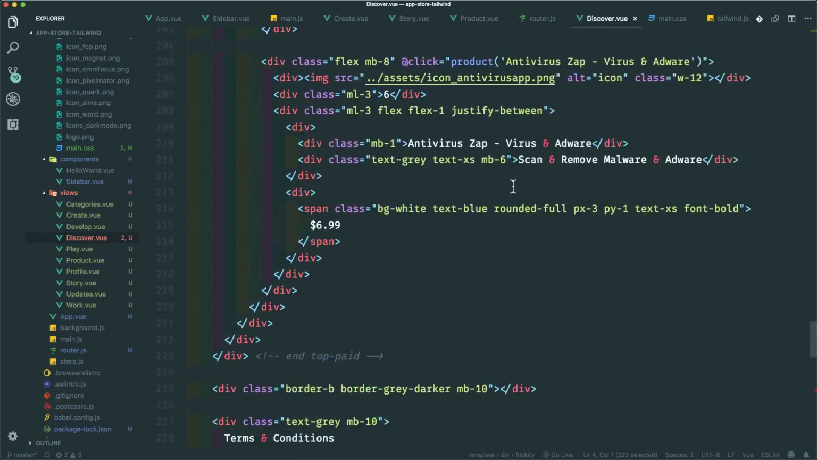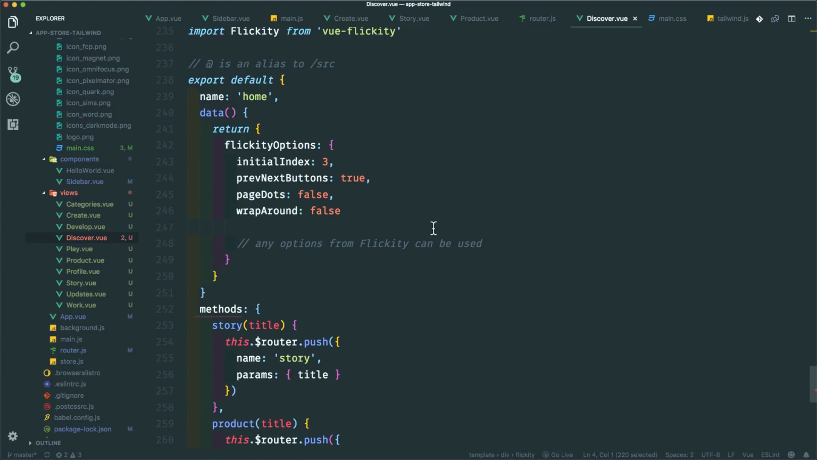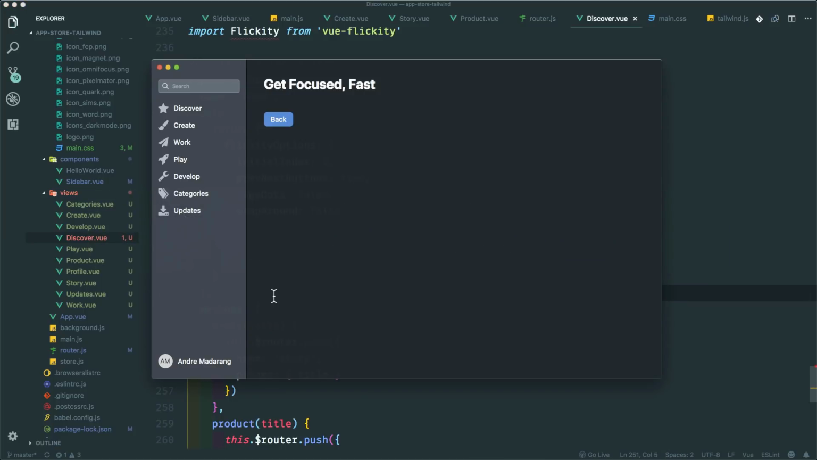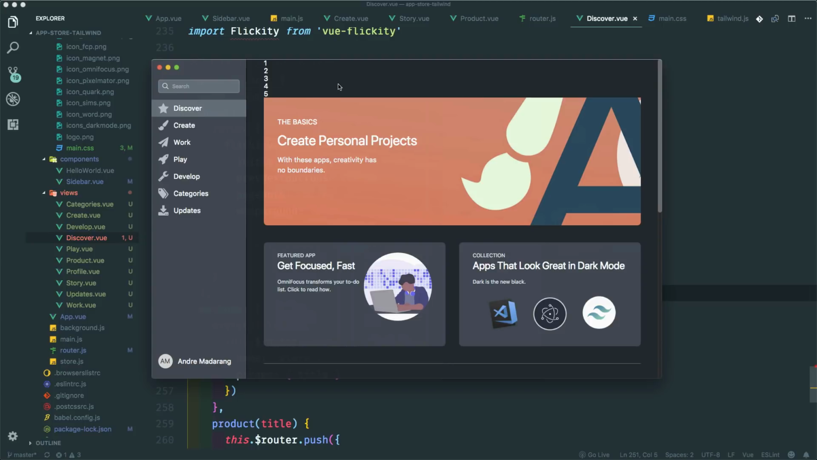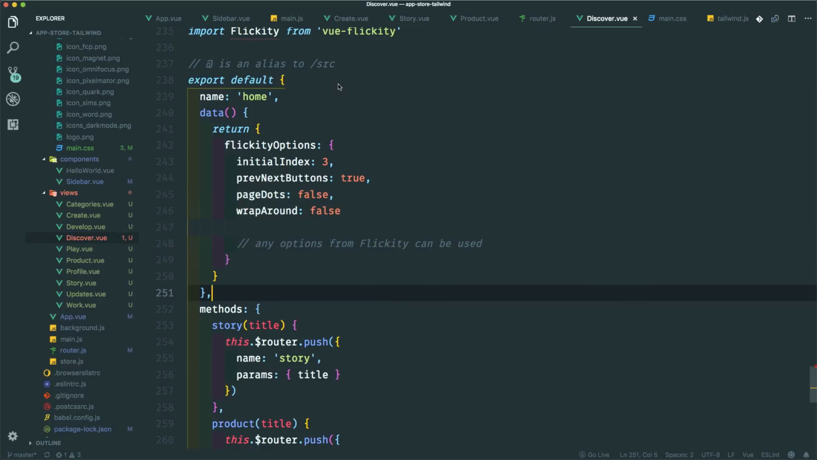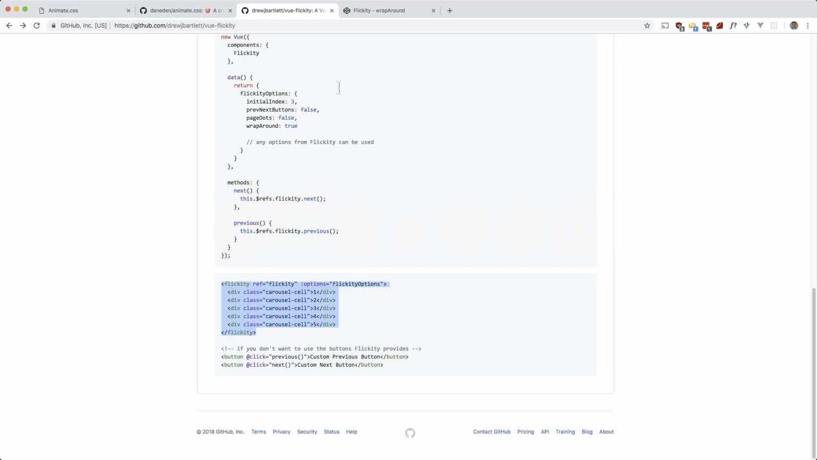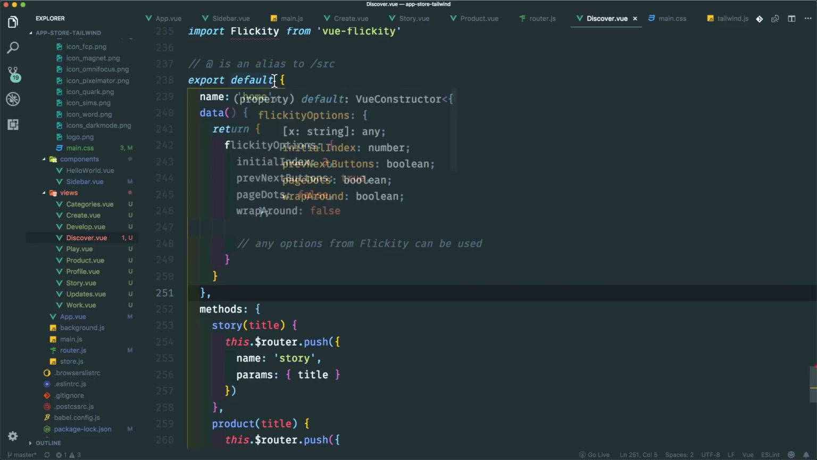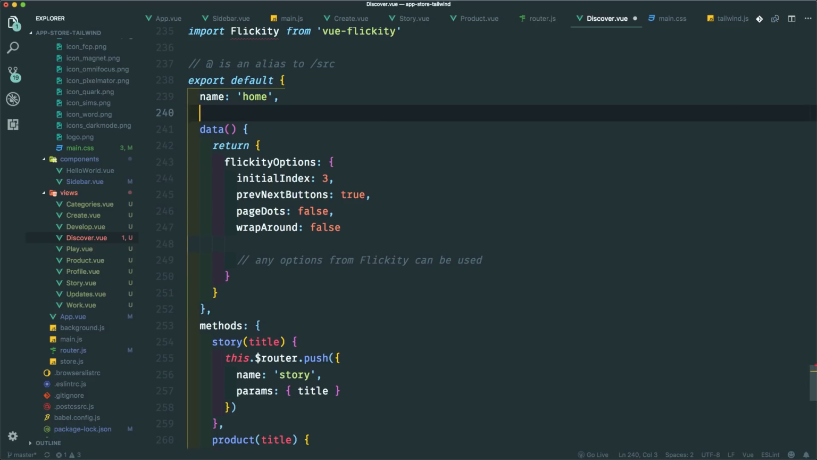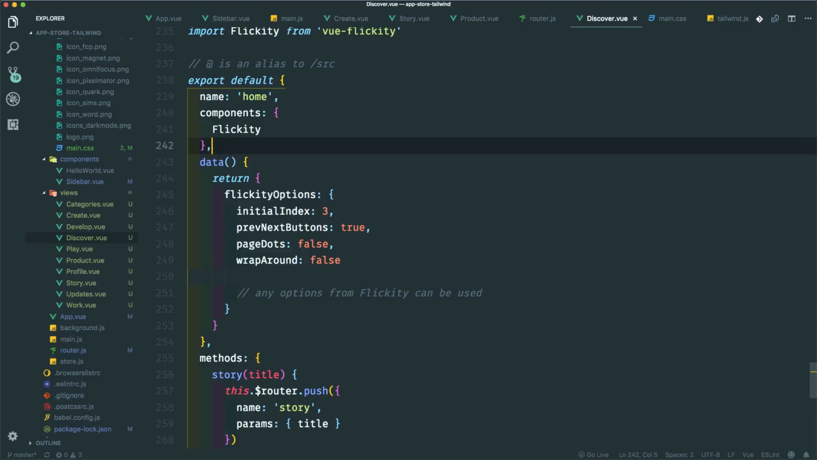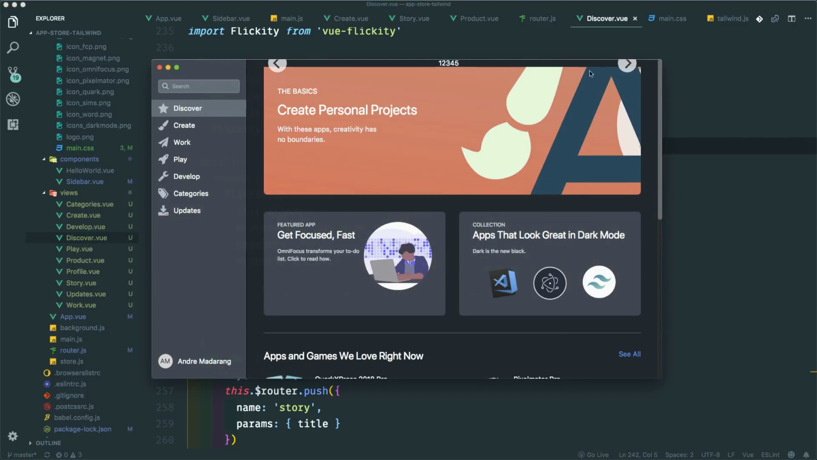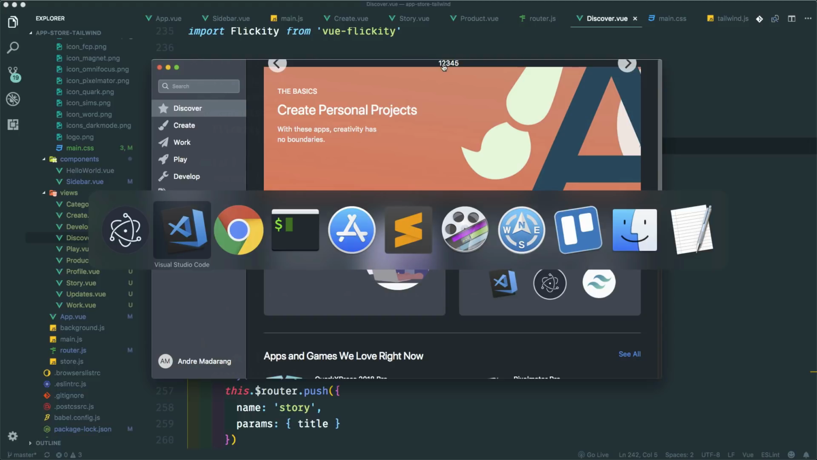I forgot a comma. Methods. Okay. I think I forgot to do this, set the components. So just put this right here. Okay, so it somewhat works. We just have to work on the CSS.